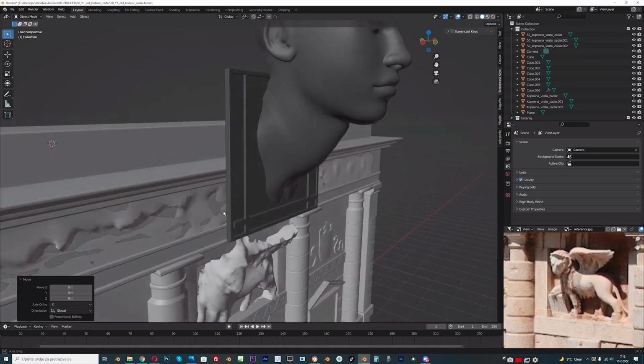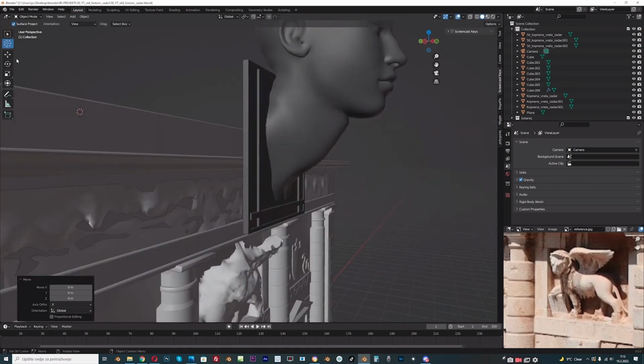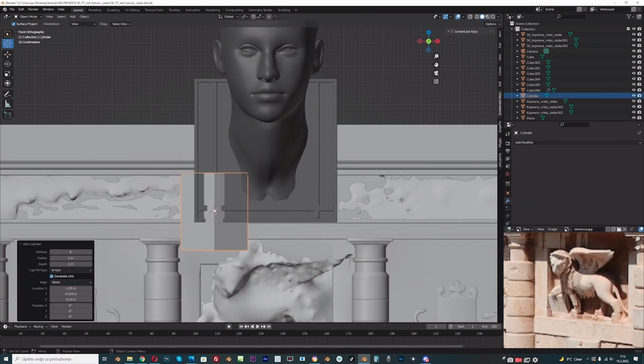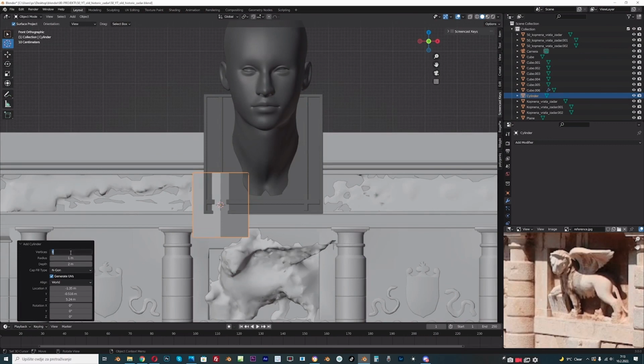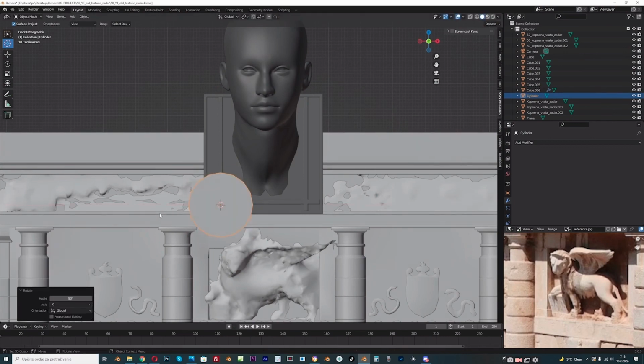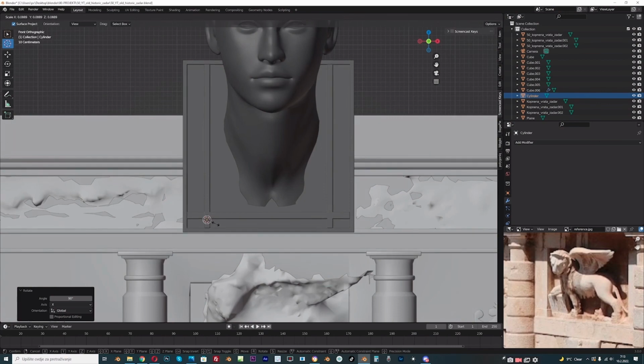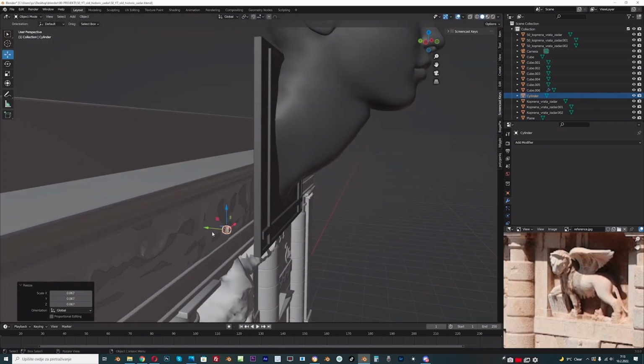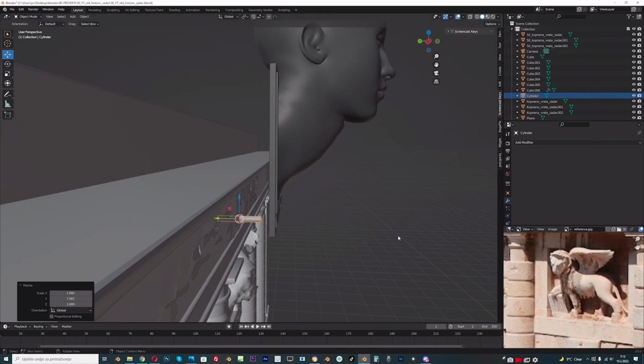And next I want to create something that holds this. So I will go with a cylinder, rotate this and bring this to 16, and rotate this on the X-axis by 90. Scale this down, and scale on the Y-axis.